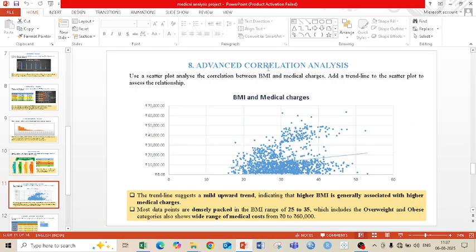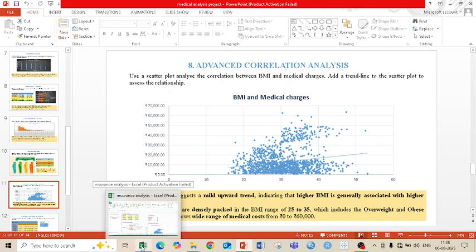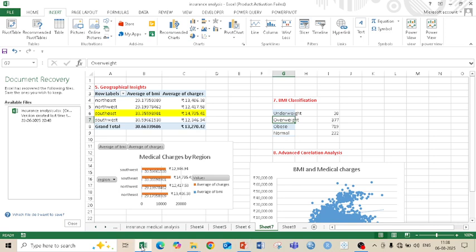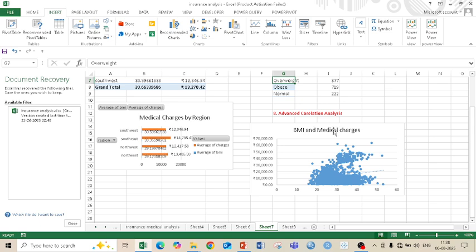Next is advanced correlation analysis. Use a scatter plot chart to analyze the correlation between the BMI and the medical charges. Add a trend line to the scatter plot and cross the relationship. This shows the BMI and the medical charges, this advanced correlation analysis.